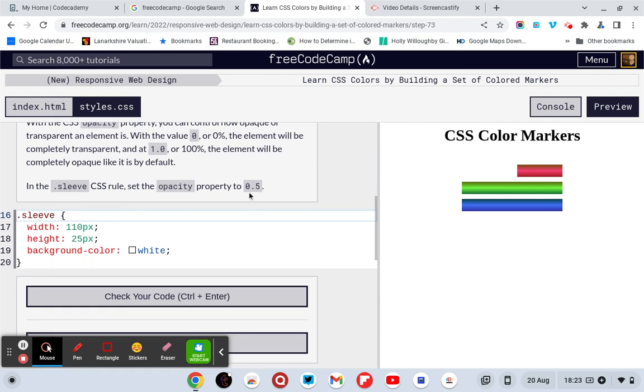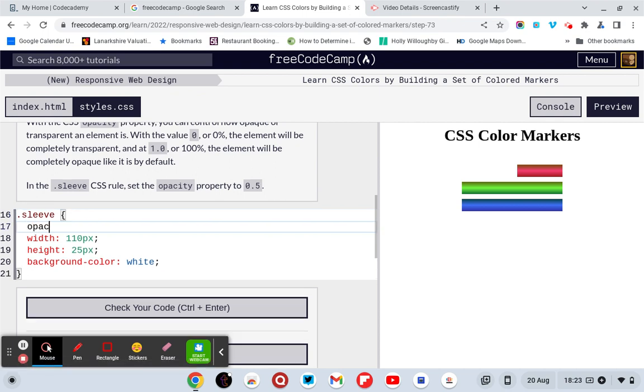In the dot sleeve rule, set the opacity property to 0.5. So opacity colon 0.5, and don't forget your semicolon, and then you see it changed.